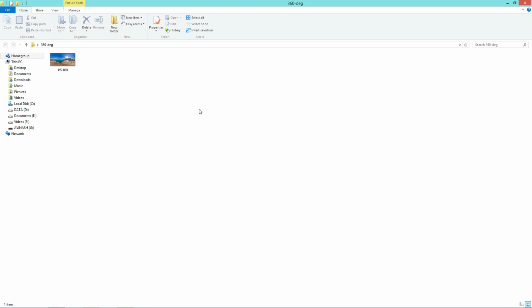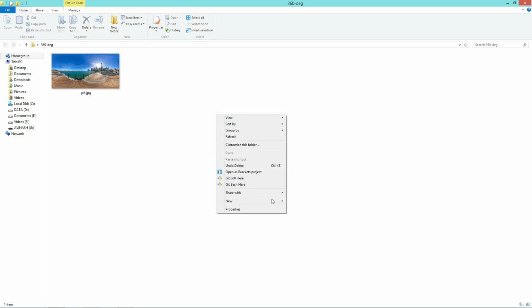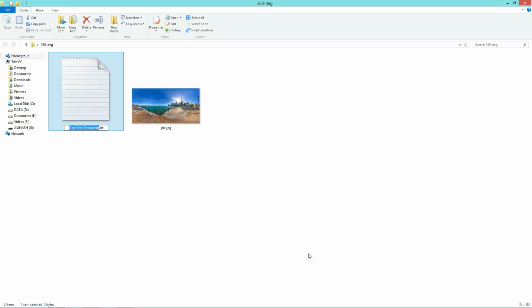When you download these images, you will get the image in .jpg file, and if you simply upload this image on your website, you won't be able to see it in all 360 angles. First, I need one web page. For that I will create index.html file.